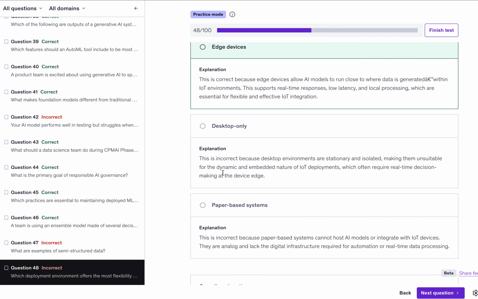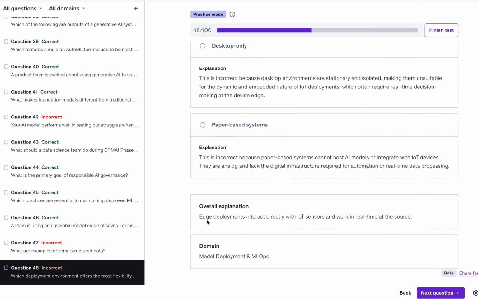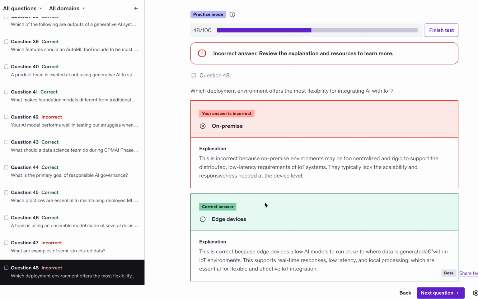Okay. Desktop only. This is incorrect because desktop environments are stationary and isolated, making them unsuitable for the dynamic and embedded nature of IoT deployments, which often require real-time decision making at the device edge. Okay. Paper-based system. Okay, we know this. Overall explanation: edge deployments interact directly with IoT sensors and work in real time at the source. Let's go for the next one.